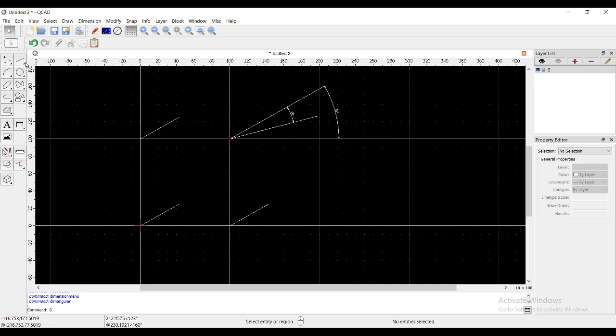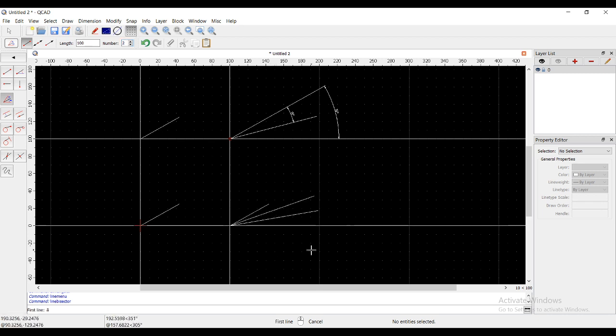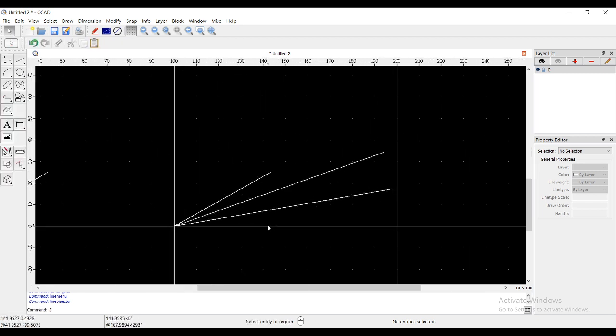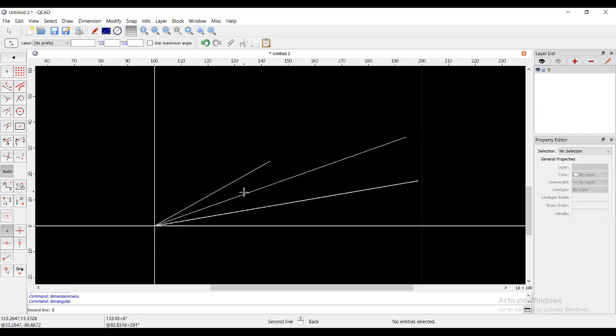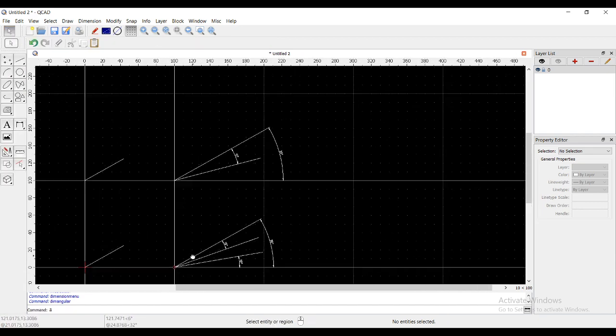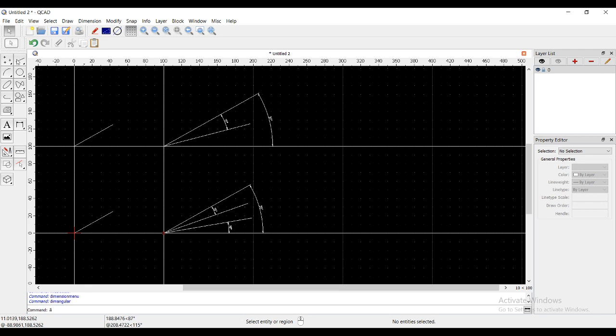Now there is one more option in bisecting lines, that is called the number. Okay, so if I say 2 and if I go for this, the same angle will be divided into two different sections. So if I take an angle measurement, each segment will give me 10-degree and the total angle is 30-degree. So this is the option with the bisecting lines.